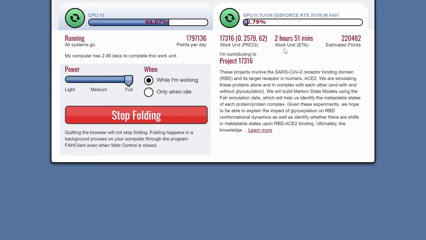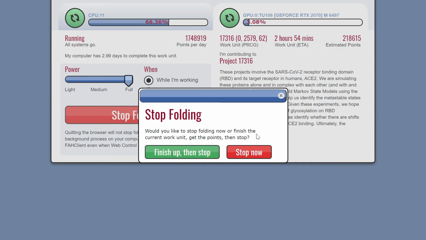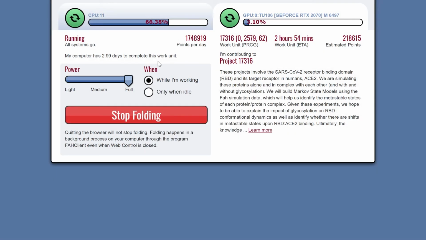So there's a lot of detail if you dig deep and really learn about what is happening, what your computer is doing, how it's contributing to the research, which I think is really cool. Really cool as somebody who's interested in tech, as well as somebody who has a very important interest in cancer research and medical research. So we're going to go ahead and stop folding for now.